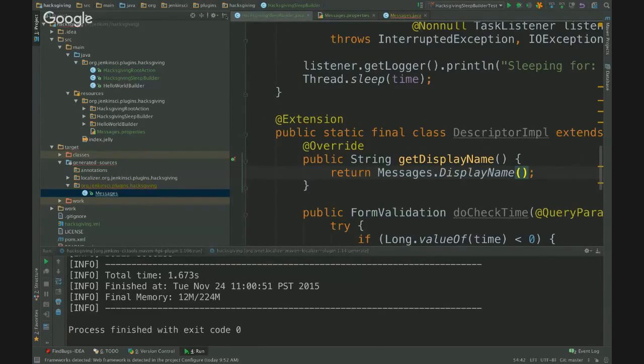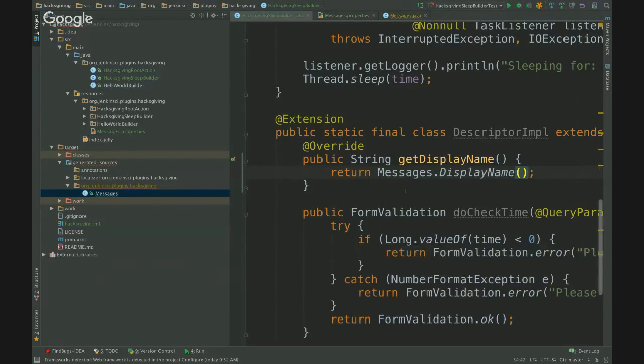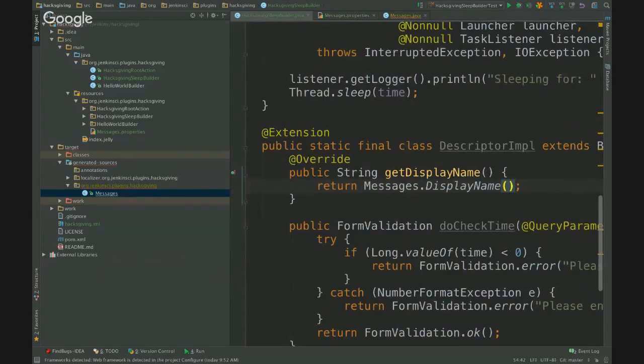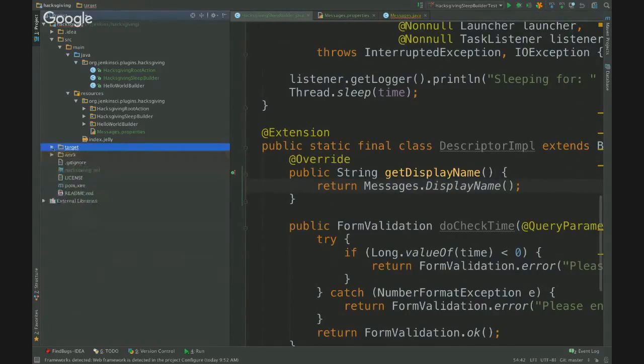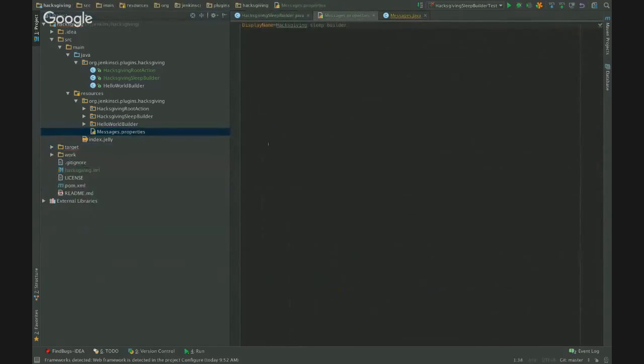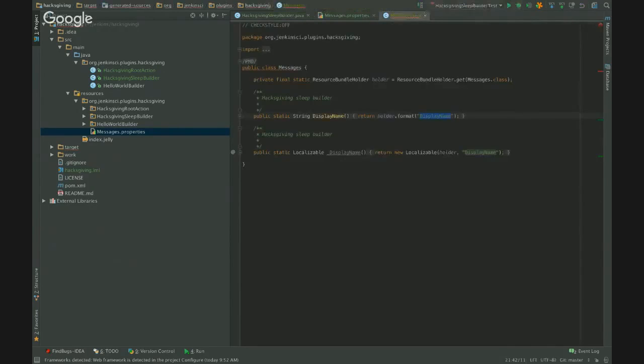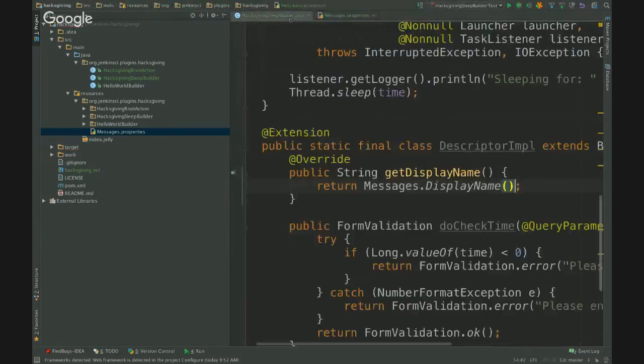So let me minimize certain things here. What this will do is take all of the strings that are visible from the UI. An example is this Hacksgiving Sleep Builder, and I can put it right here and tell it to use this specific display name.